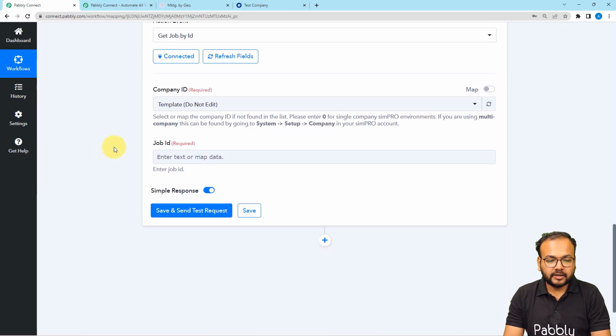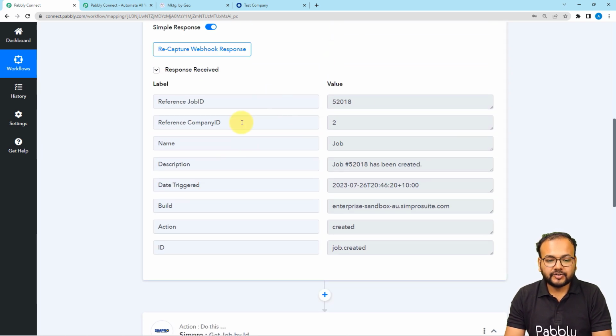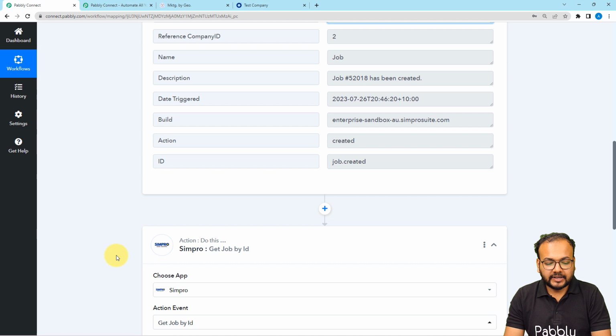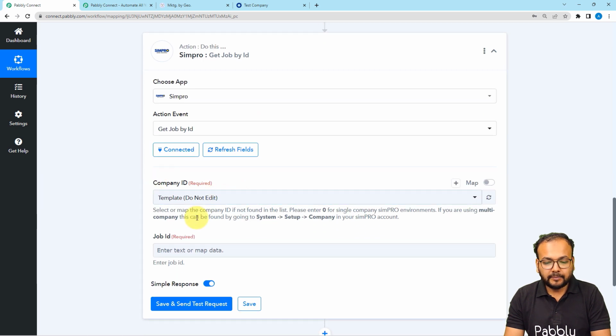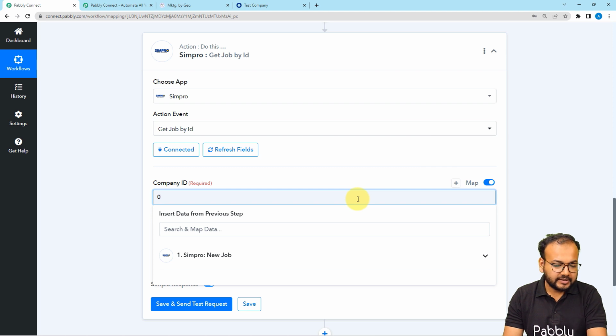So we are now connected, and here it started asking for the company ID and the job ID. We have both of these things here in the previous trigger response. This is the company ID, this is the job ID. We are going to map both of these things here. Now to map the company ID, toggle this map button to on. Okay, then erase this field.